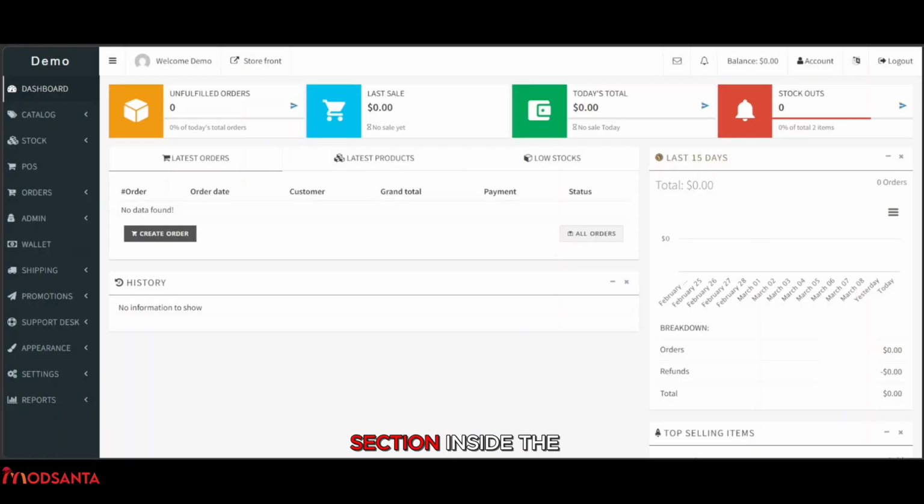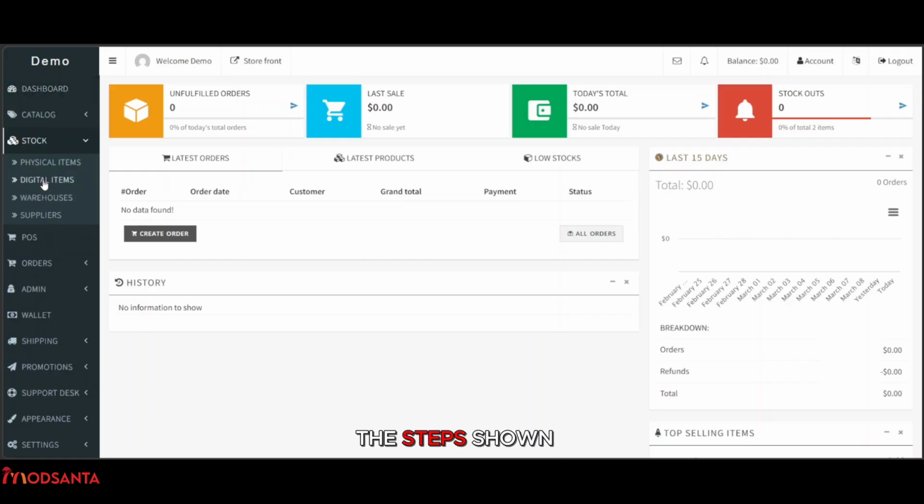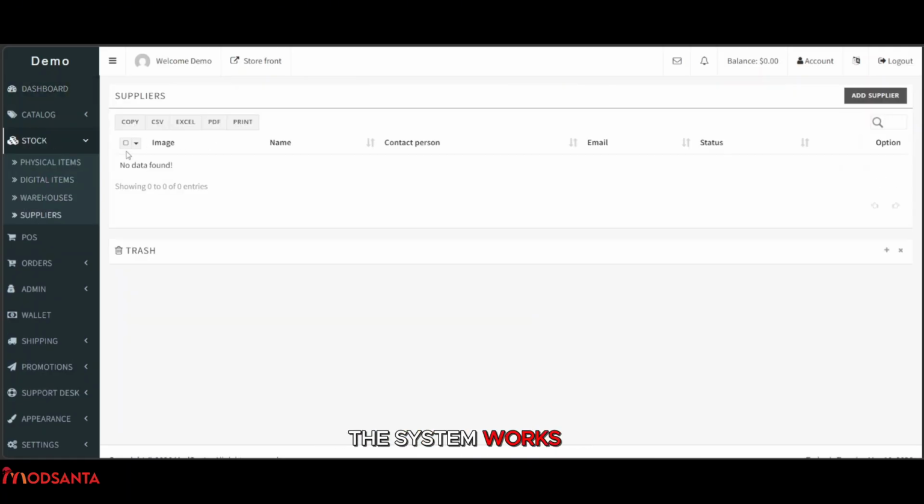In this tutorial, we walk through one part of the seller dashboard to help new sellers understand how the platform works and how to configure their store. This video focuses on the suppliers section inside the stock area. The steps shown here demonstrate how the system works. When setting up your own store, simply enter the details and configuration that match your business.